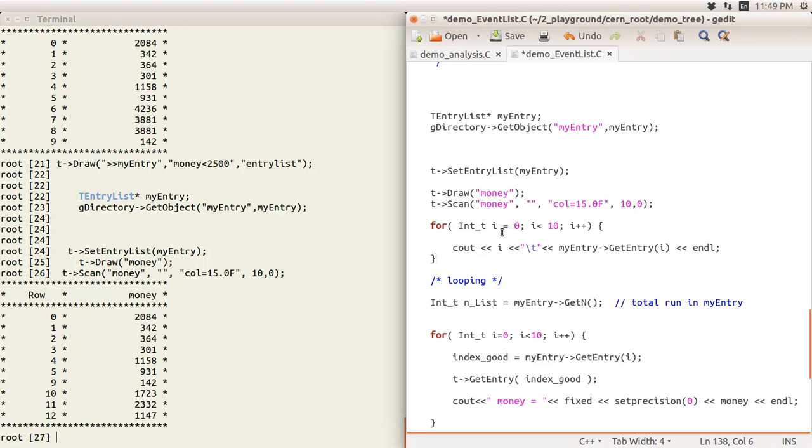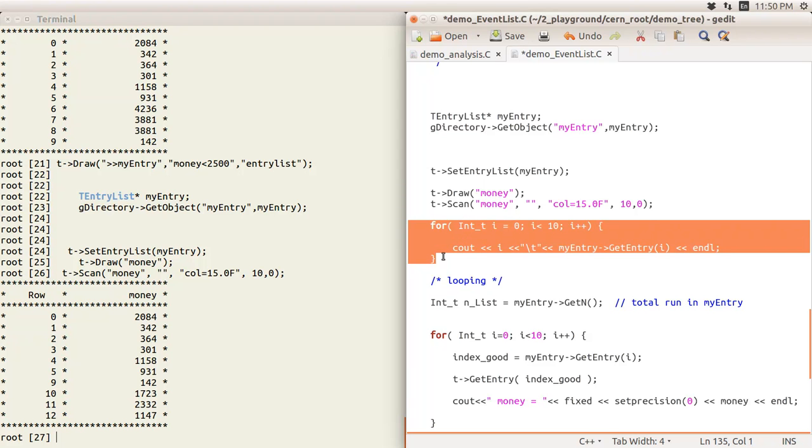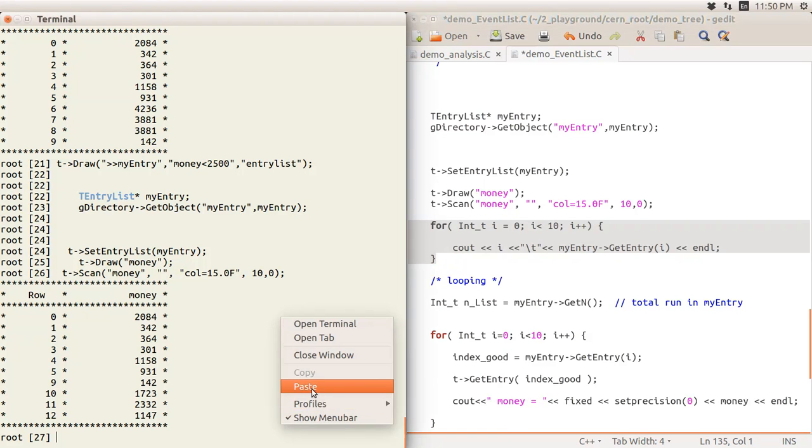So again, GetEntry will just return a good index, sorry, the index for the good run. Previously we used my event, now you use my entries. That's almost the same thing. It's really simple here. Okay, so then you see what happened.